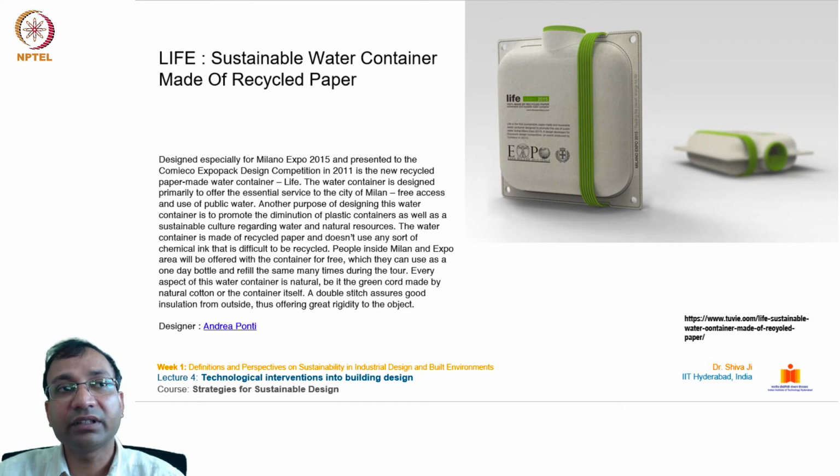Finally, we have this example of a sustainable water container made of recycled paper. You see, with this look and feel and the overall design factor, it looks like one of the most beautifully designed products, but it is made entirely from recycled paper. Once it is used and discarded, it can go back for repurposing and reusing in the pulp industry.